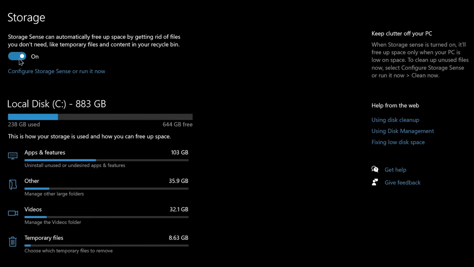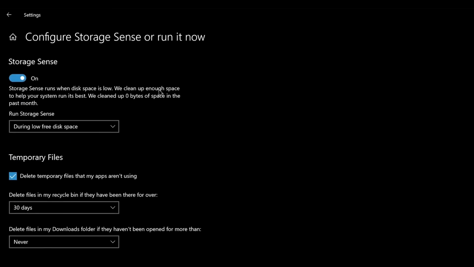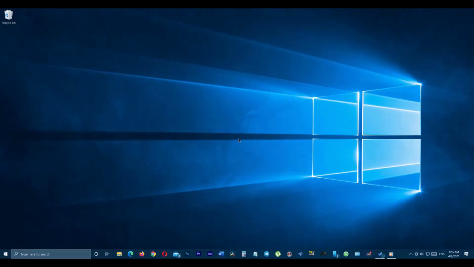If you want to run the Storage Sense immediately or to configure the task to run on a specific interval which you choose, you can click on the Configure Storage Sense or Run It Now hyperlink. Now set it as the way you want and it will do the job automatically.